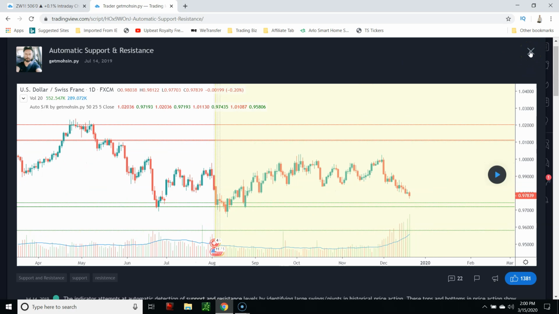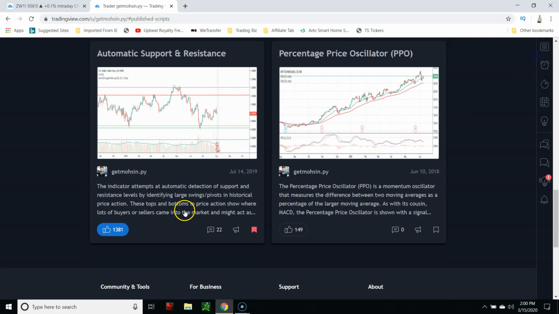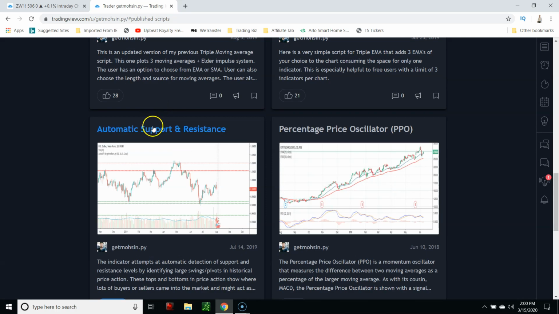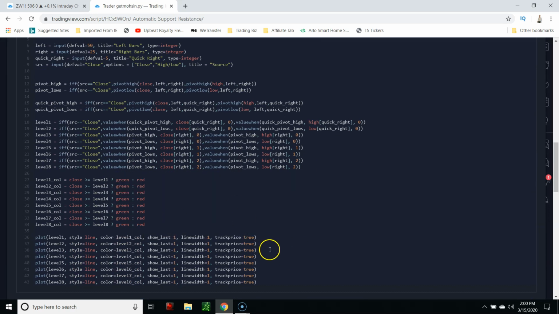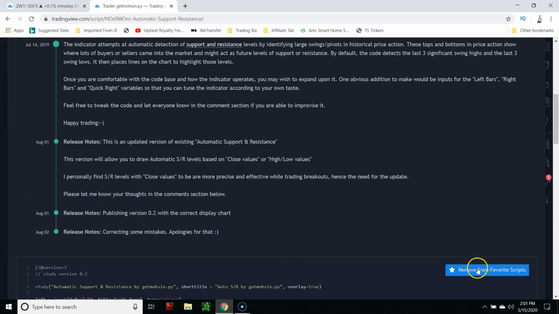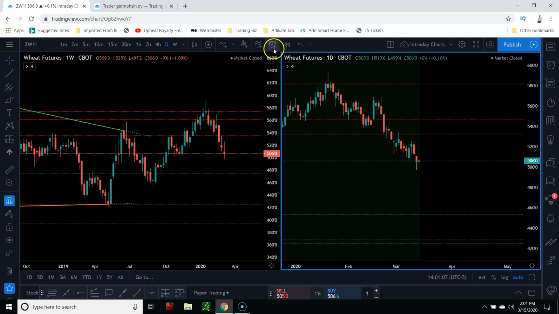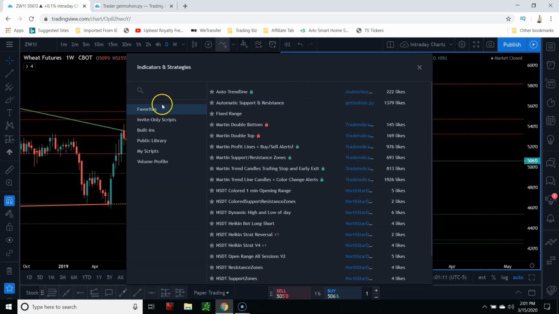Just when people are sharing ideas, you can see in the future where their idea went. If you click on this one, it'll open this up and go down here, and this is how he created it. But all you have to do is add it into your favorite scripts. When you see here, it says remove. That way, when you go into your indicator box up here to add indicators and strategies, it's going to be in your favorites. I have a lot of my friends' stuff and a few things I've bought, and I save them in my favorites.